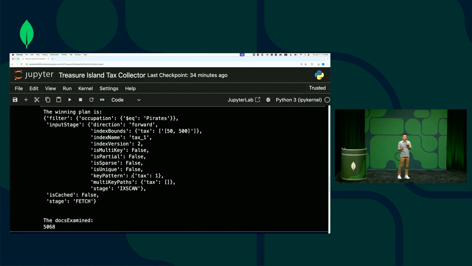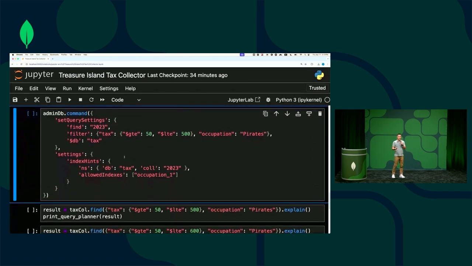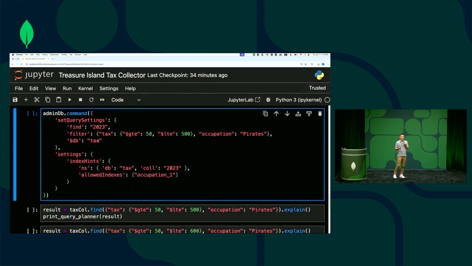You can see this query actually examined 5,068 documents. And if you know the island or you know the database well, you'd be like, we don't have that many pirates on this island. Why do I need to examine that many documents? Can I do this better? What if, instead of scanning the tax index, I scan the index on the occupation field? To tell the query engine to do that, you apply a query setting to your database.